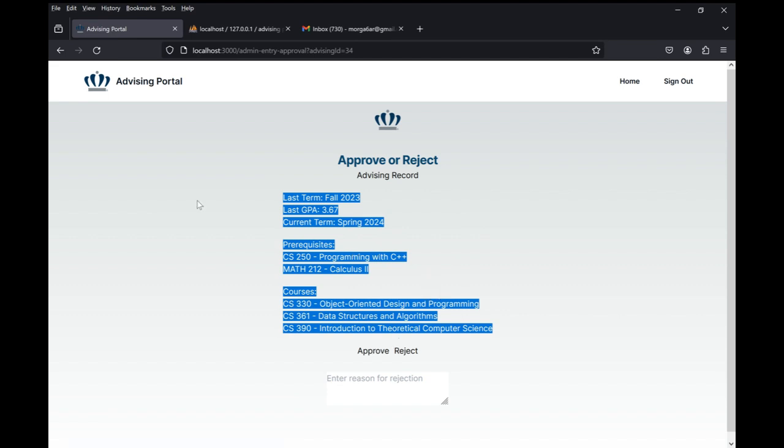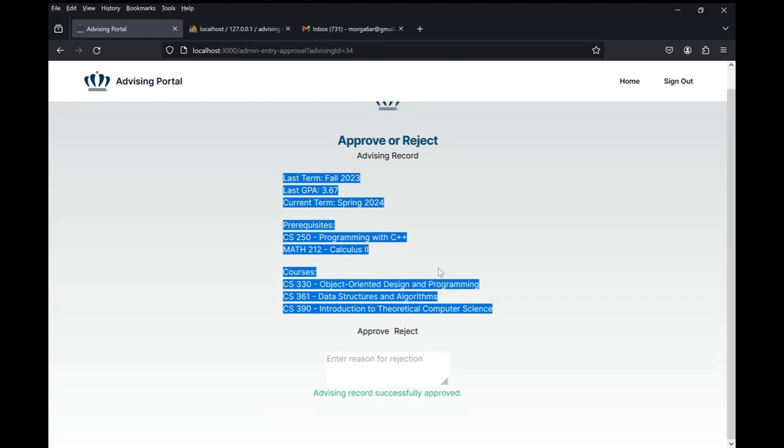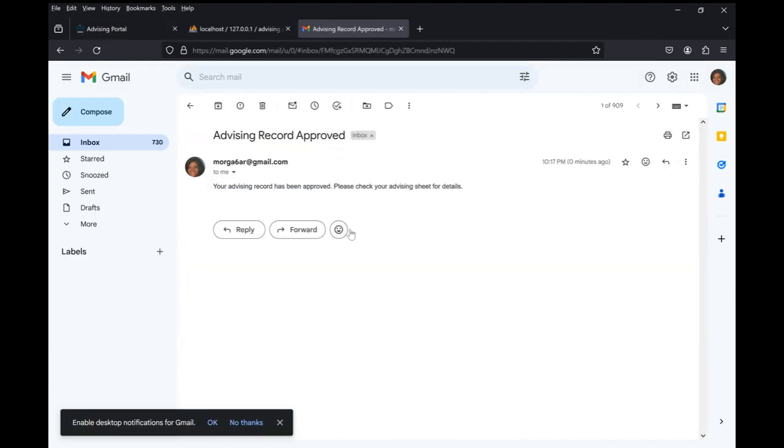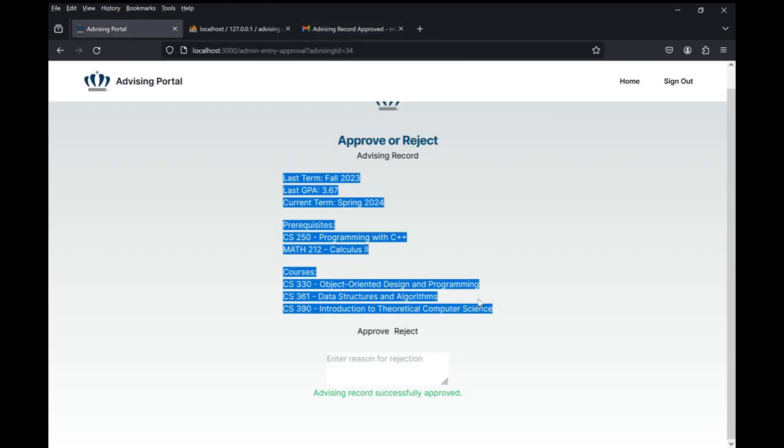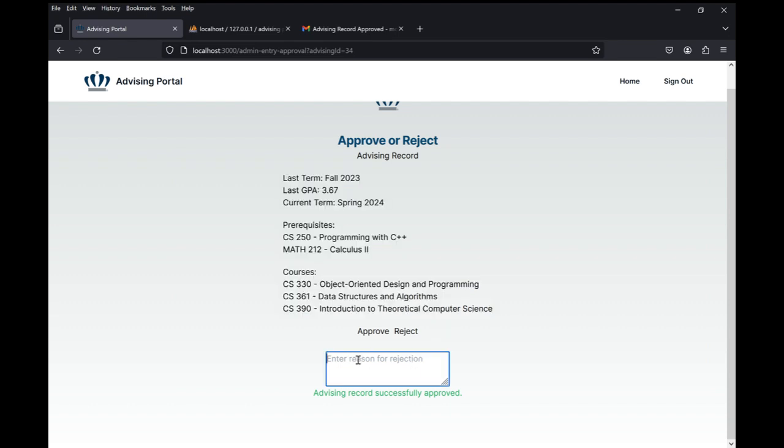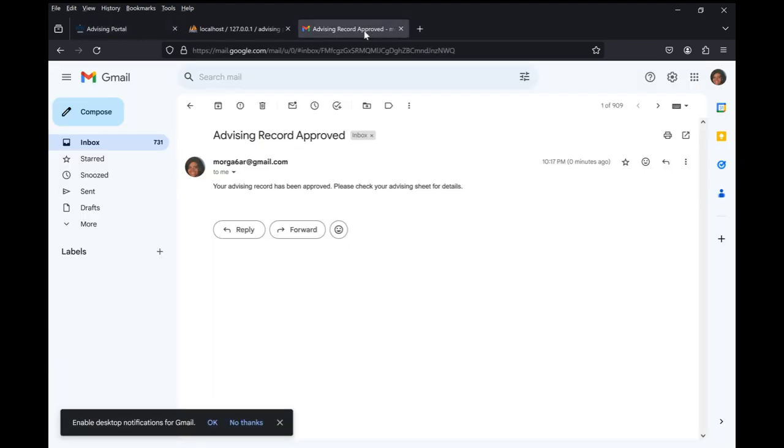If I were to approve the record, it's going to give me a message that the advising record was successfully approved. And if we look in the student's email, they did receive a status update on their sheet. If the admin wants to reject a record, they would need to use this text box to explain why. So I'm going to say wrong classes. And this time it's going to tell me that my advising record was rejected successfully. And as we can see here, the advising record shows me the error message with the reason why that advising sheet was rejected.